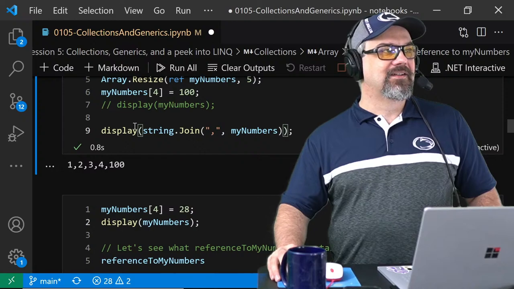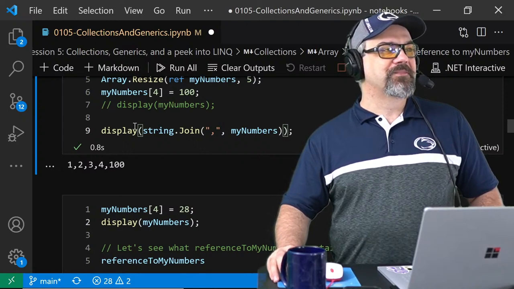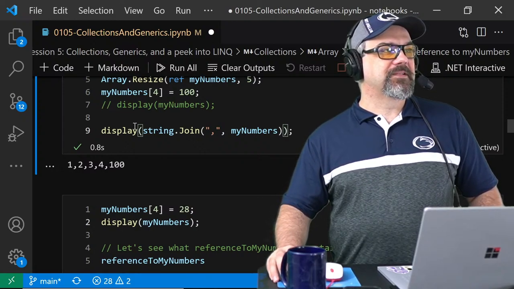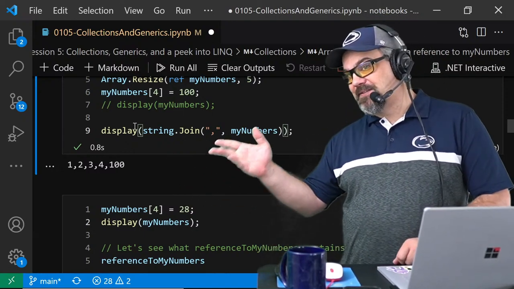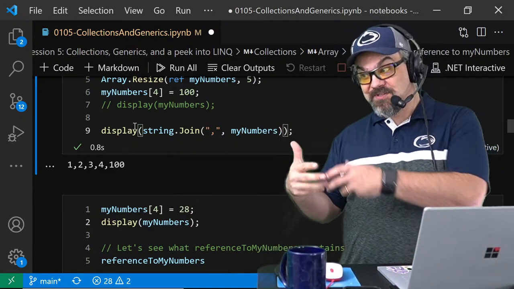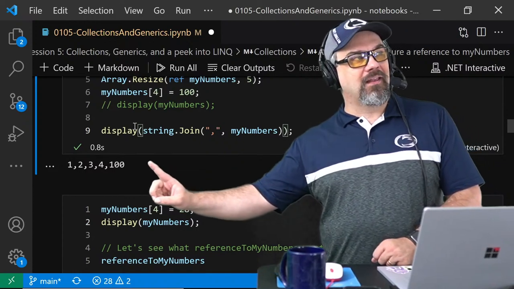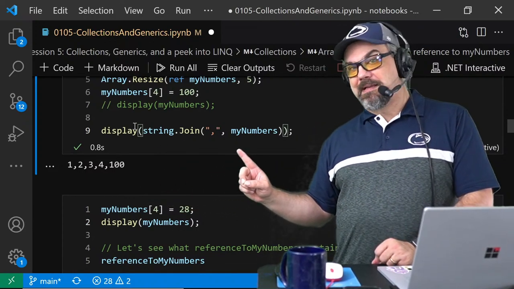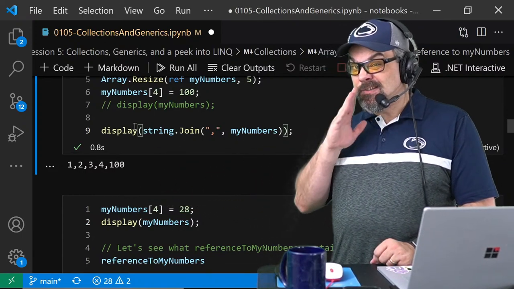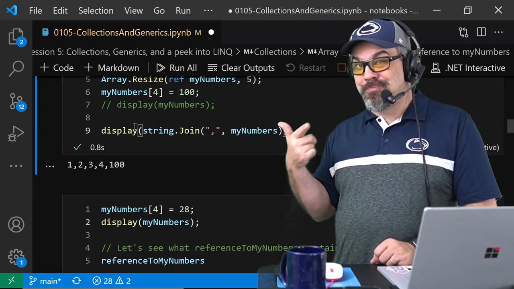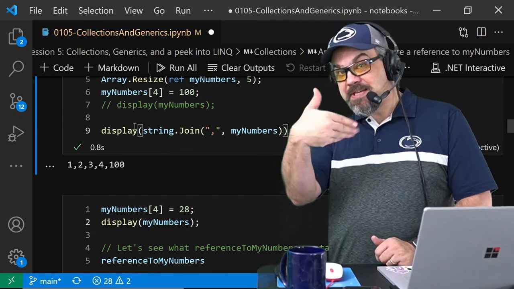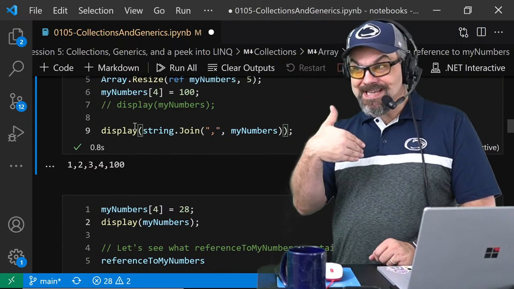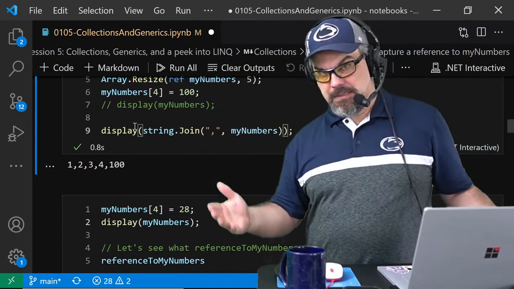That's right, Cannonade on Twitch jumping in with that. And you're right, Bananas on Twitch says there's always a loop hidden somewhere. While I'm saying string.join here, underneath the scenes, it's doing a loop. There's a for loop there that it's doing. Don't tell anyone. It'll be our secret. Just you and me and the rest of the internet.